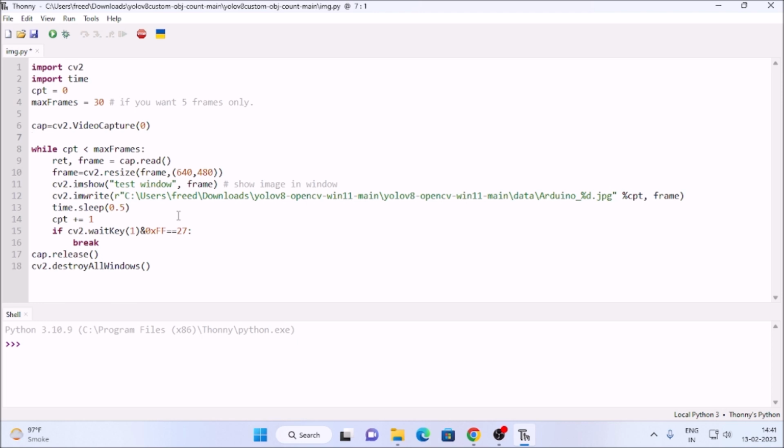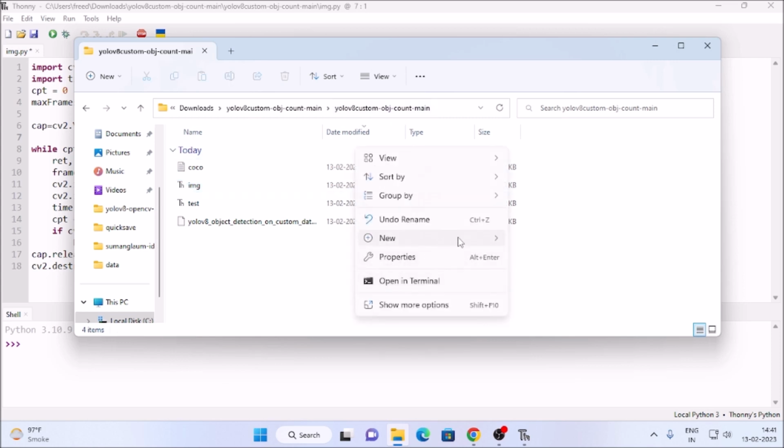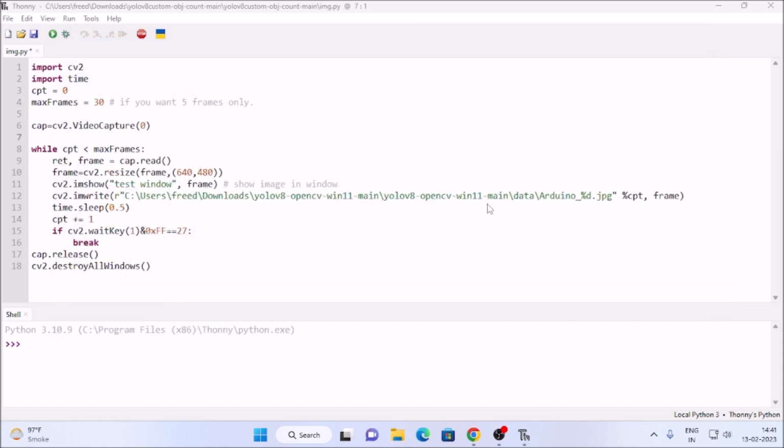So we need to create a new folder. We are going to create a new folder inside our repository, the repository which we cloned, or rather downloaded. This is our repository, YOLOv8 custom obj count main. Here we are going to create a new folder, and let's name it img. Then right click and copy as path, because we need to mention our path in the code.